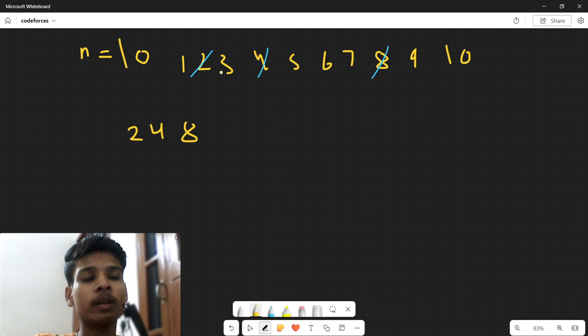Then I will move to the next available number, which is 3. I will write 3 here. Then I will move to the next multiple of 3, which is 6. Now none of the other multiples of 6 are present in this array, so I will remove 3 and 6 from here. Now I will choose the number 5. The next multiple of 5 will be 10. So I will cut out 5 and 10 from here.